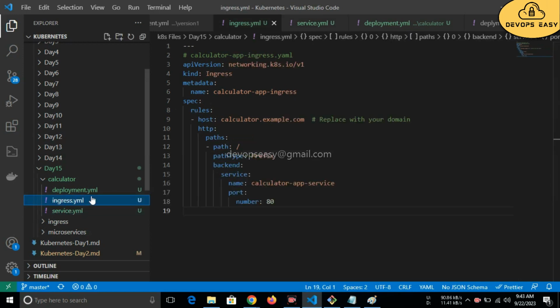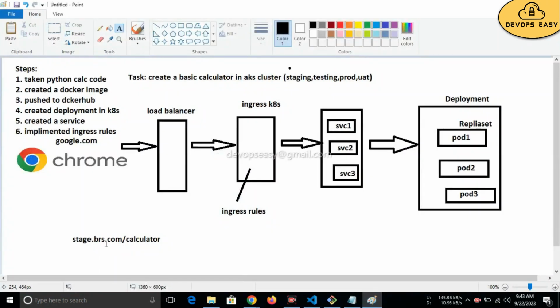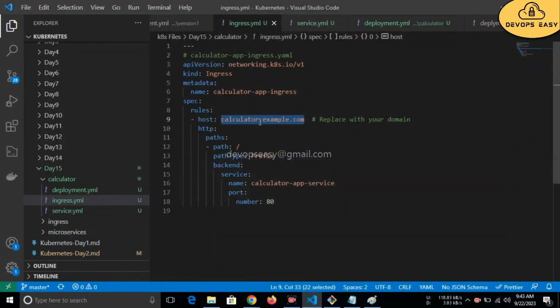Then after, I created an ingress file. If you see here, the host name: replace with your domain, nothing but my company's host name. I've shown you stage.brs.com, but it is not the original. Here you need to give the stage dot something dot something dot com, which the company will provide. Everything will be the same. Whatever I am teaching, in real time it will also be the same. Only some names will change. The steps, everything will remain the same.